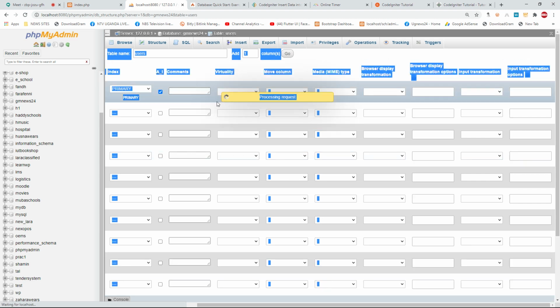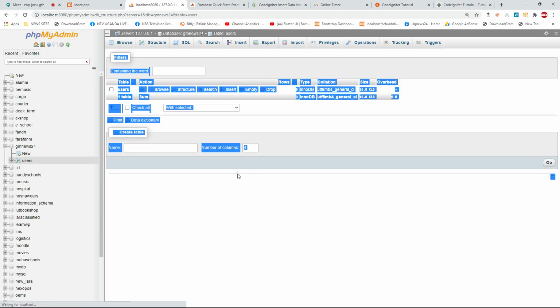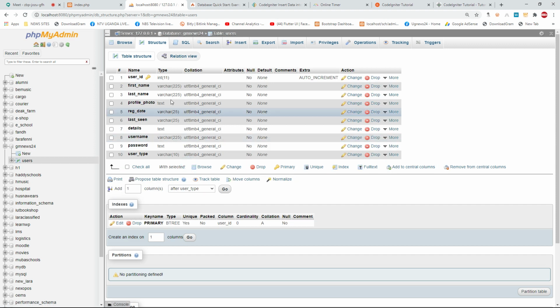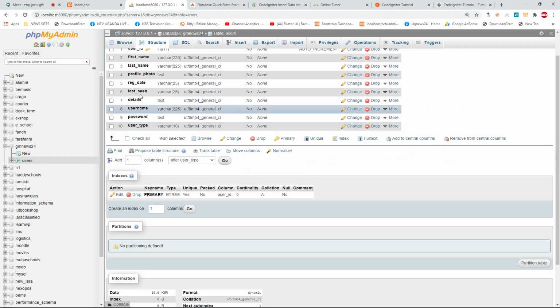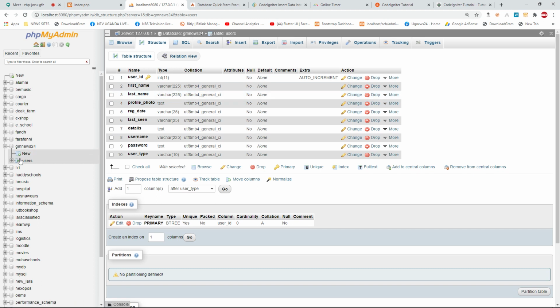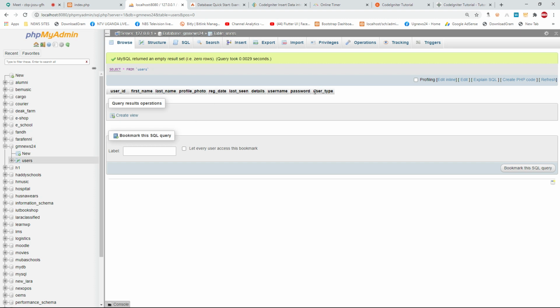So after saving this table, it means that we have our table here. Okay, so we begin by inserting. How do we insert information into the table using CodeIgniter? So that's the beauty of CodeIgniter now. CodeIgniter will help us to create or to insert information into the table simply without any pain.